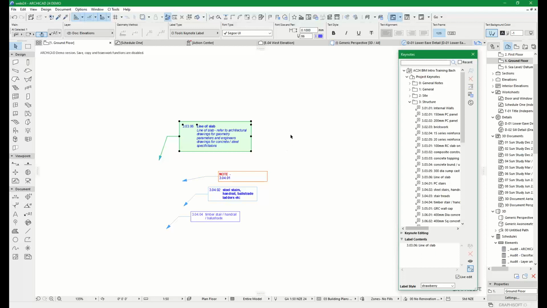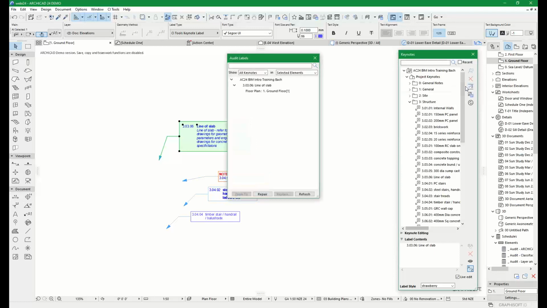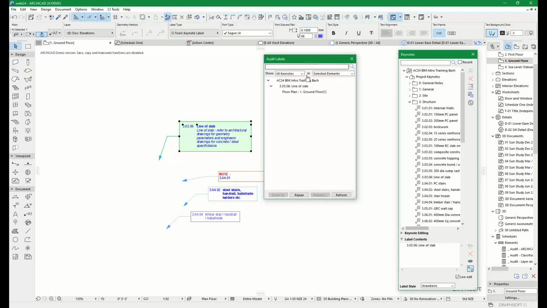The way the audit tool works is via this icon, a list of notes with a tick on it. You just click on this button and it brings up the audit controls here. You can control what it's going to show in this view and whether it's applying to selected elements, everything, or some subset of that. At the moment, it's showing me BIM Intro Training Batch, which is just the title of this project.